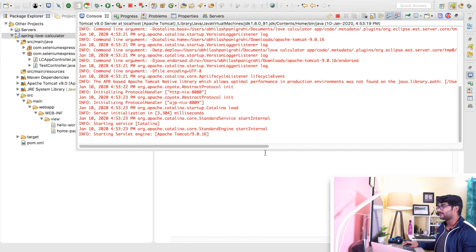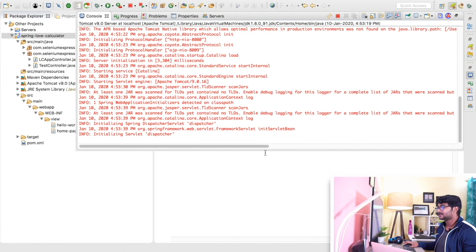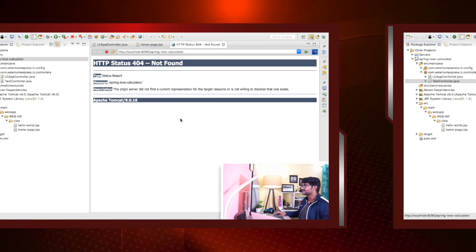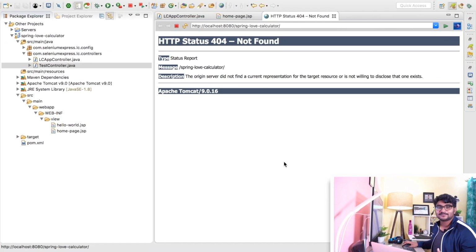Okay, so let me wait till the deployment gets completed. And initializing the dispatcher servlet. And there you go. Okay, it's done. Okay, so right now my project has deployed in Tomcat.